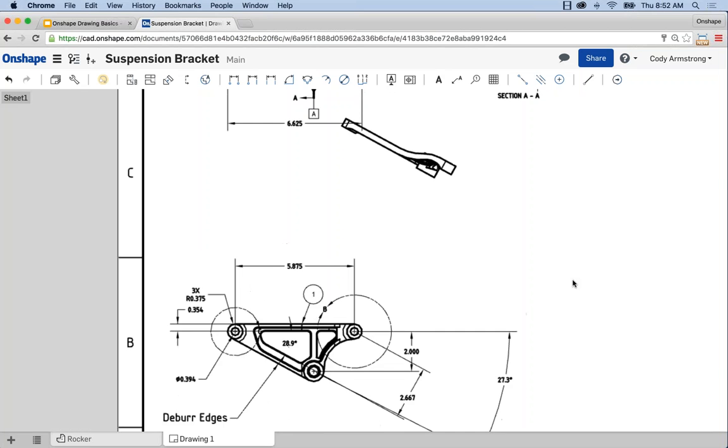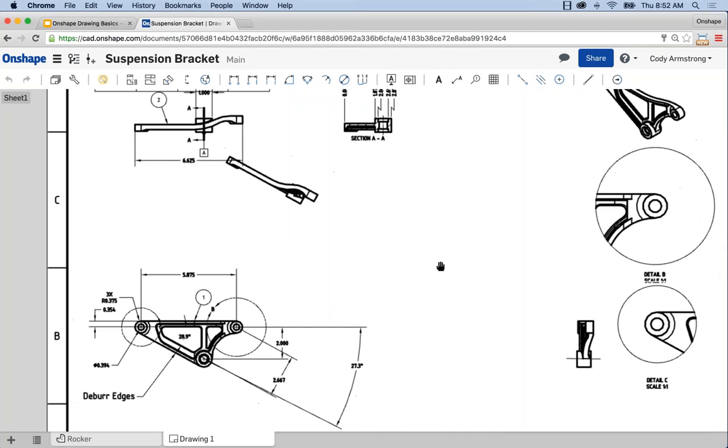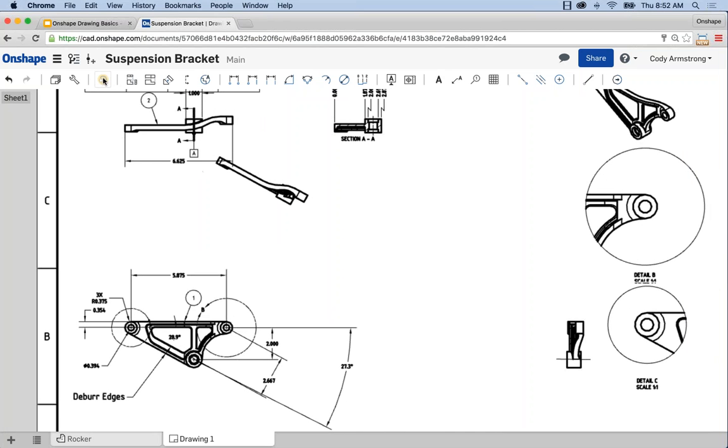But it's important to point out, all those changes are done in the 3D model, and when you go back to your drawing, you'll see a little indication that something has changed and you need to rebuild the drawing.